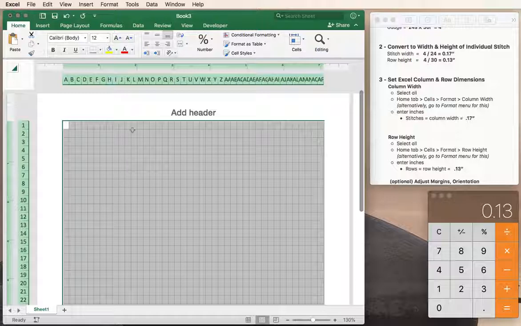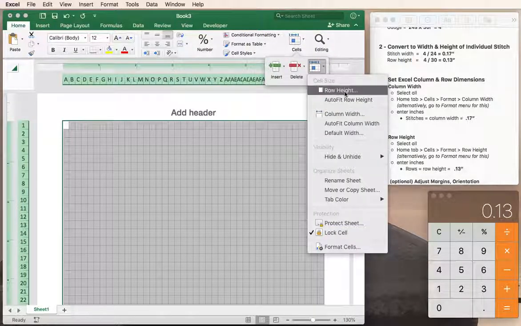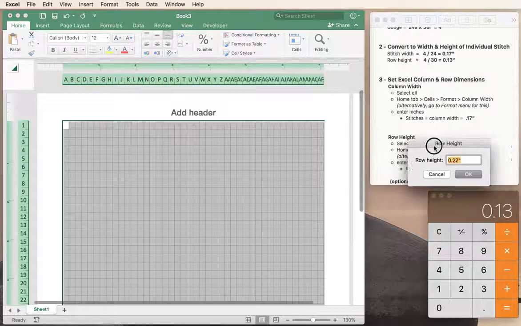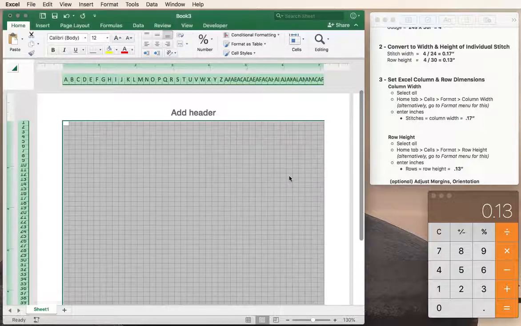All right. So now I've set up the column width, and I do roughly the same thing for the row height. Make sure everything is still selected. Go to Cells, Format, and this time, Row Height. And for this one, we determined that it was 0.13 inches. And now I have graph paper that is the same gauge as the project that I'm working on.